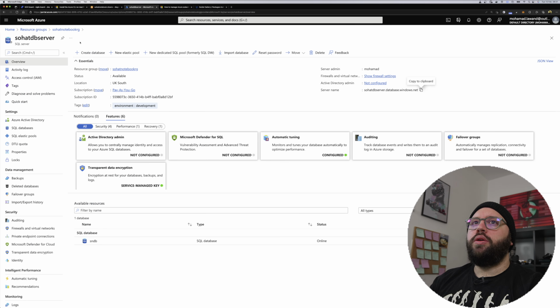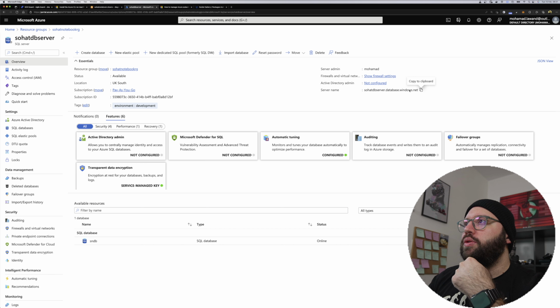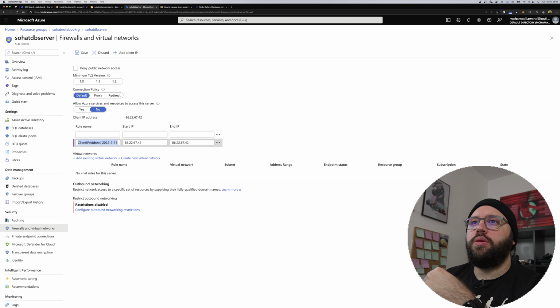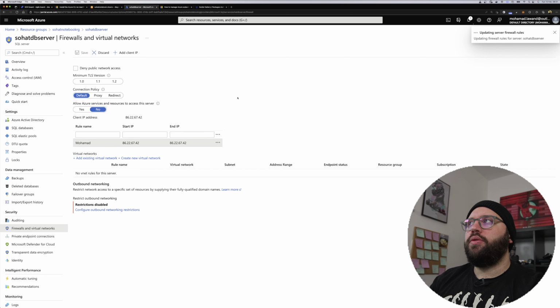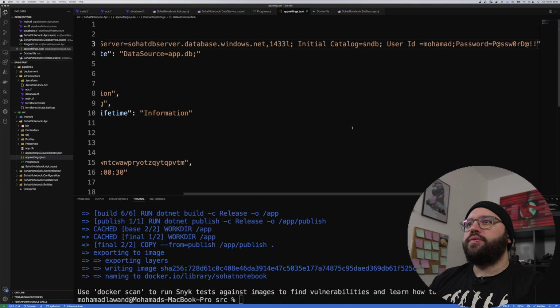So now let's come here and go to security. Where is that? Okay, let's go to firewall settings. Basically we want to add our IP, so we need to click on add a client IP. I'm just going to call it Mohamad. Save. Now I can connect to my database.